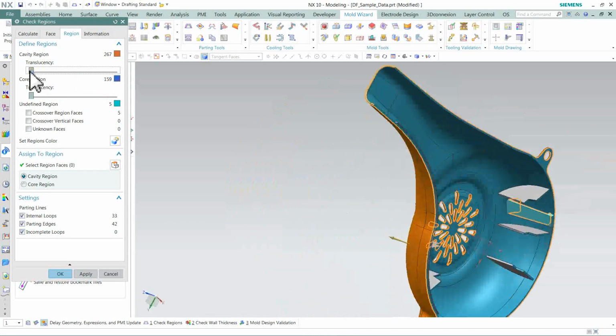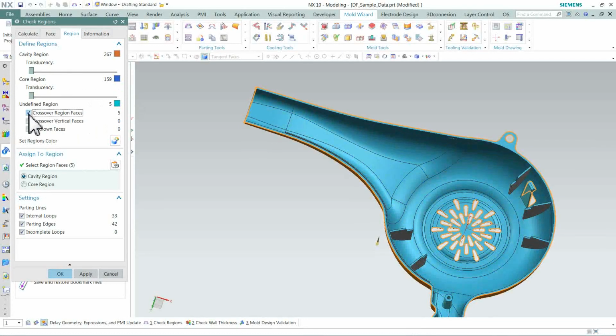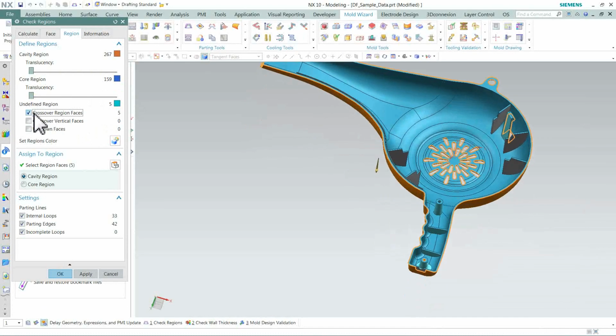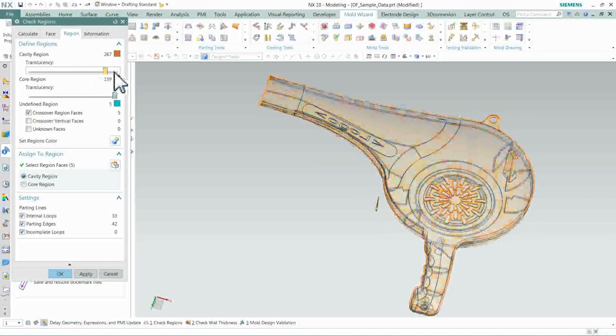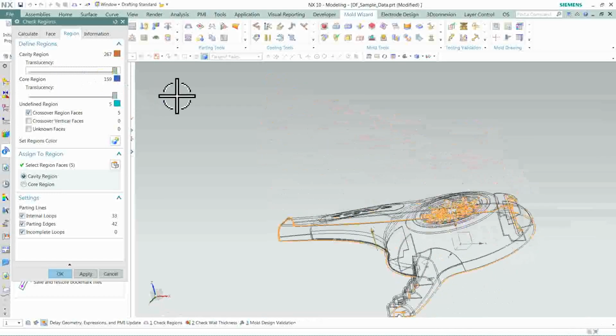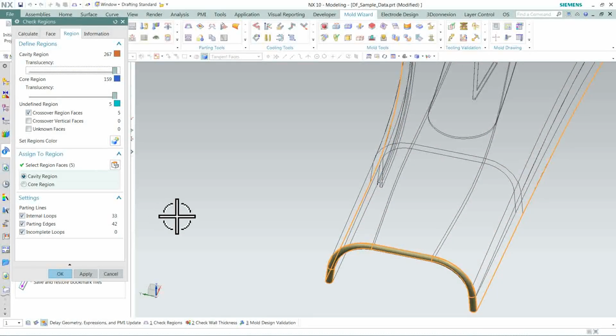I can do the same with the core side. I can make that translucent, just to see what the cavity would look like. You can also see the orange line where it's determined the parting line, and what I'm clicking on here is crossover faces. It's showing me that it has crossover faces at the end. So if I turn off the core and cavity, zoom right in, those shaded faces, it's telling me that there isn't a true parting line there. I need to do something with that.